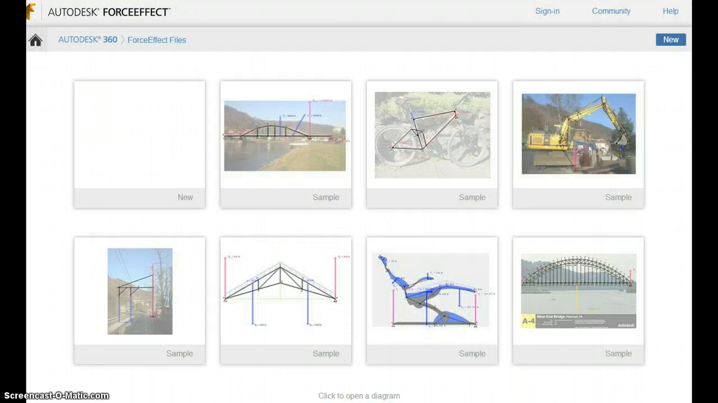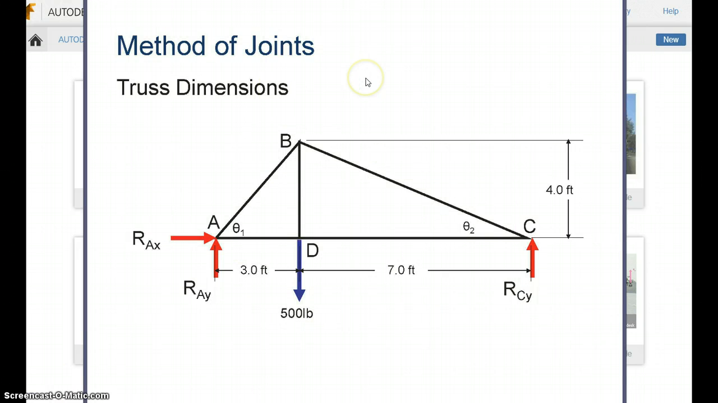Now, before we get into the mechanics of using it, I just want to show you a diagram that we'll be using. This is right out of the POE curriculum 2.1.6. It's simply a truss, and that is what Force Effect is used for, truss calculations, with 5 members, A, B, C, D, with joints and pins and rollers. This is the diagram we will be focusing on.